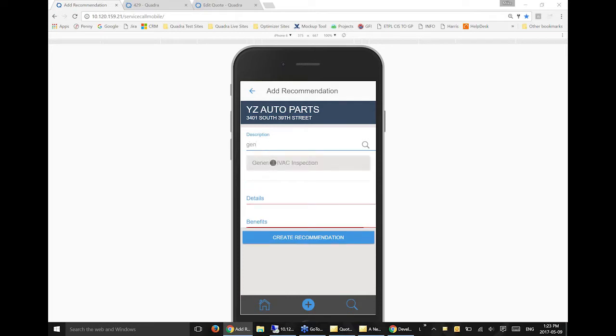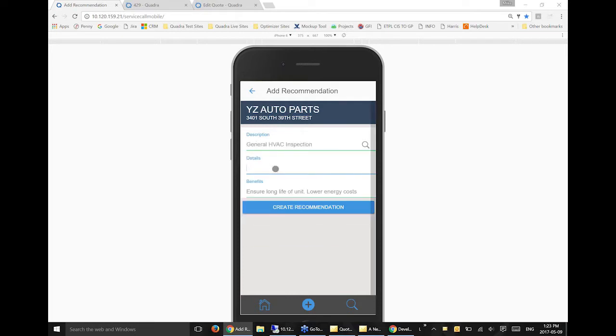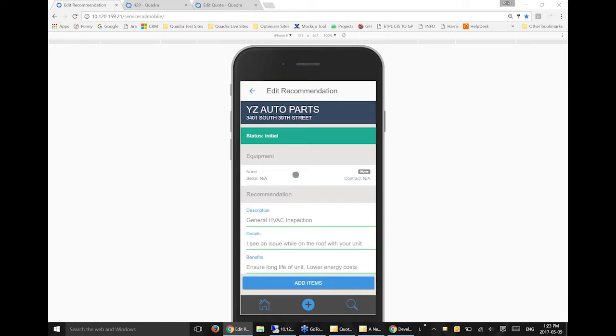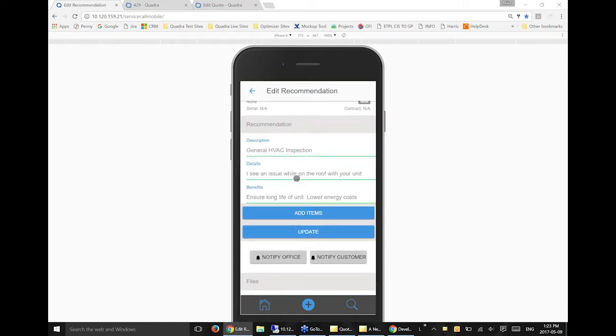So maybe this is some kind of general inspection that I'm going to do, or it's any one of these templates that I have for the types of recommendations that I can do. So I see an issue while on the roof with your condenser, whatever the issue may be. So again, I'm starting off and creating this recommendation.